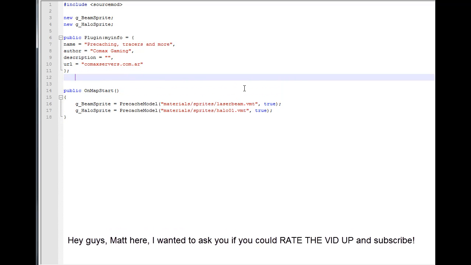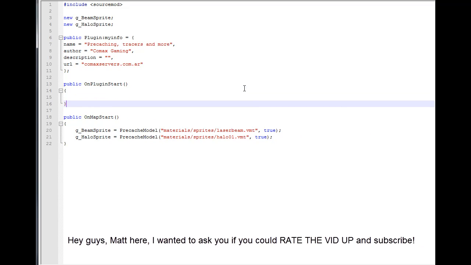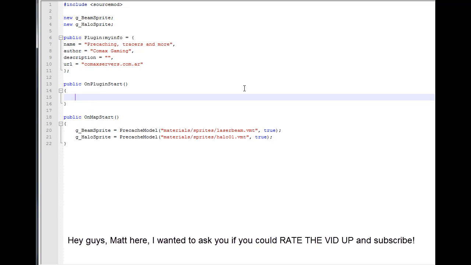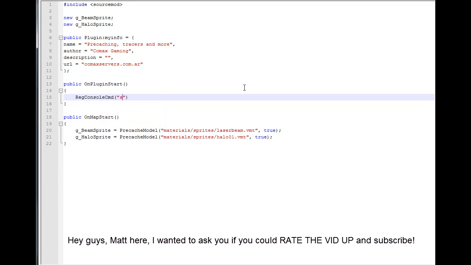And now we want to say public OnPluginStart. To start with, I'm gonna do something sort of like in the roleplay mod: when you type sm_where and the name of the player, it's gonna track where he is and set a tracer to him. So let's get started. RegConsoleCmd, we want this to be public, sm_where, Command_Find, and the description, which I'm not gonna type, obviously.